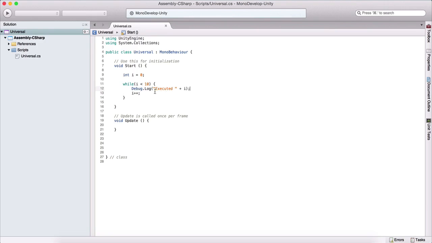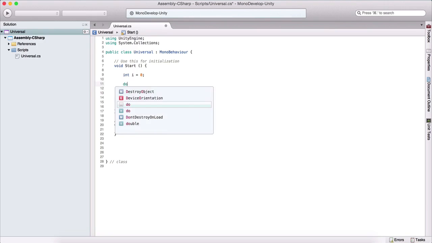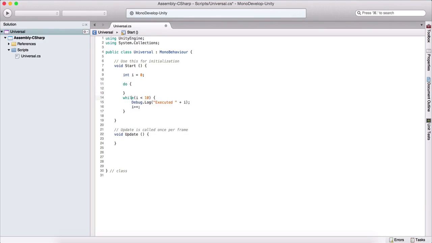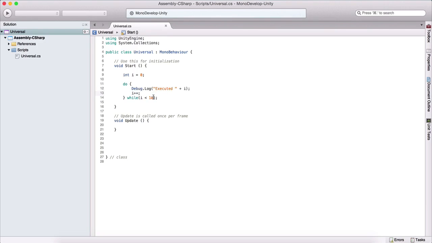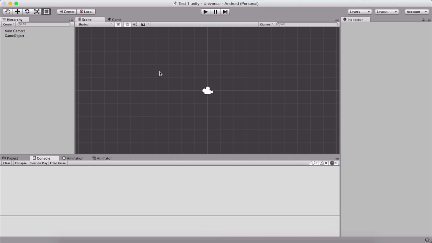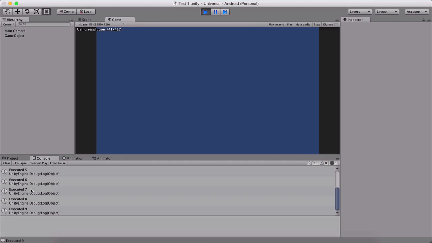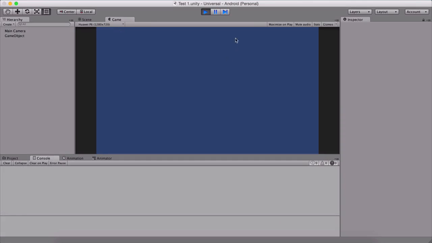The last loop that I want to introduce is called a do while loop, and the syntax goes like this. We type do and then we type while. The difference between the two is that the do while loop is executed at least once before performing the condition check right here. But the while loop first performs the condition check, and after that it will be executed only if that condition is true. Now if I go back in the Unity editor and try to run this, we will see that it will be executed 10 times, same as before.